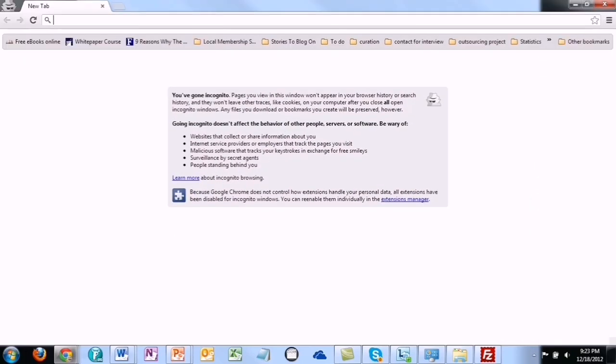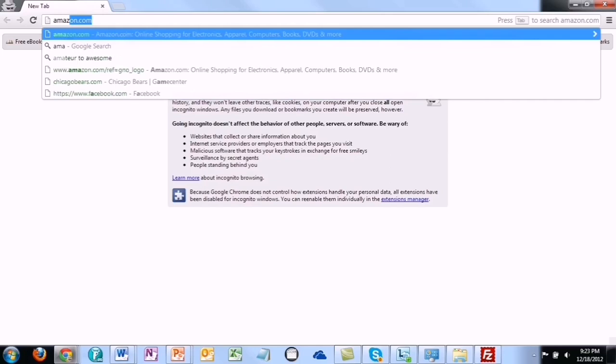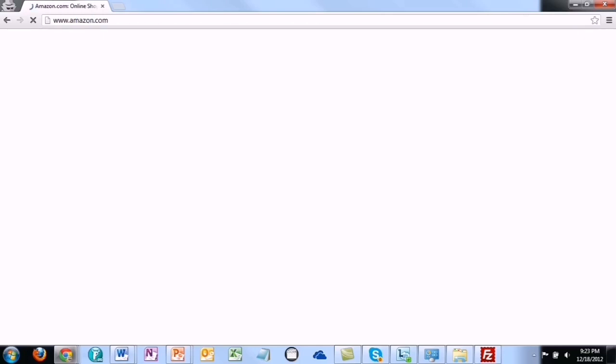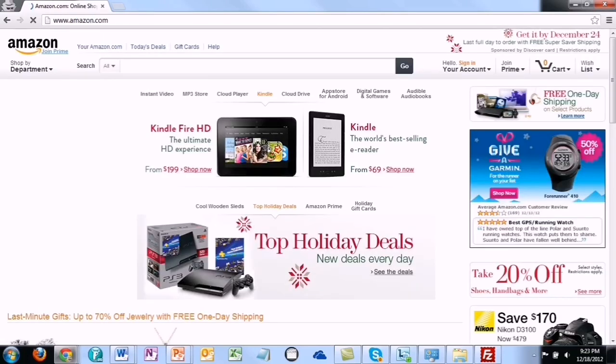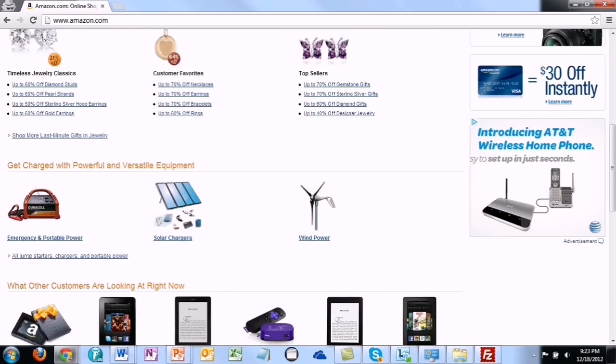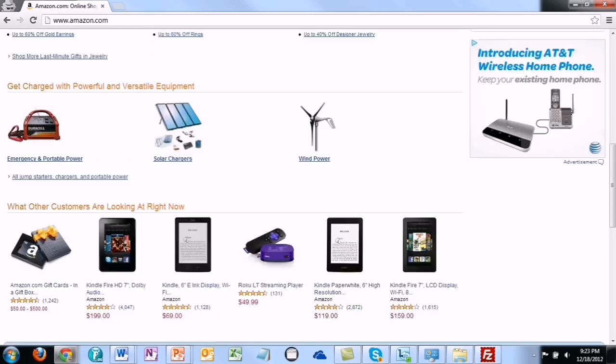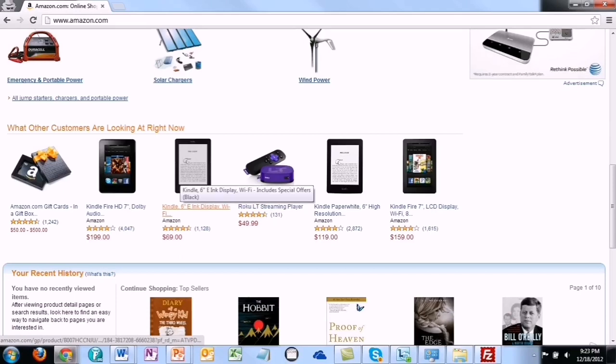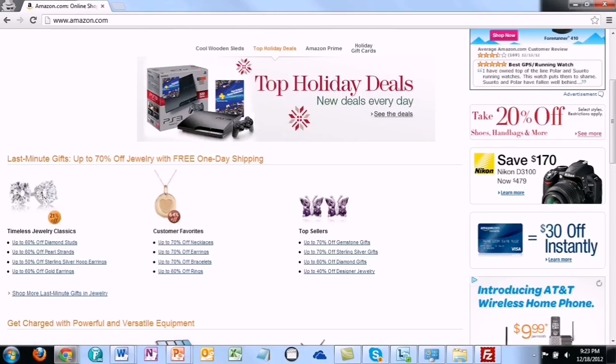And let's take a look at Amazon.com. Just about any of these products that are available on Amazon.com, you can promote, and if someone buys them through your link, you'll get an actual commission. Kindles, Kindle Fire, or anything that's available on Amazon.